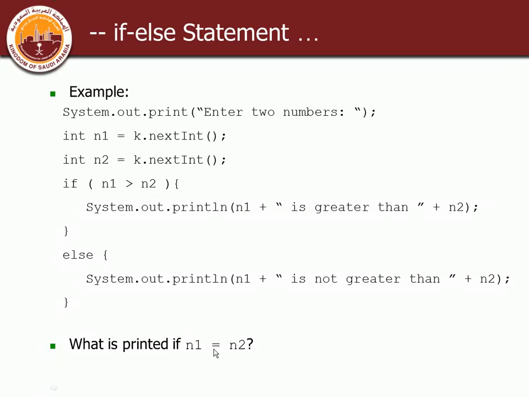And what if N1 and N2 are equal? What if I have 5 and 5? So is 5 greater than 5? No. There's not an error. I'm asking a question. Either it's true or false. There's no error. There's no third state. You should always answer by true or false. Is 5 greater than 5? No, so that's false. That means 5 is not greater than 5. This is what I'm going to see on the screen. Always the same rule. True or false. No third option.